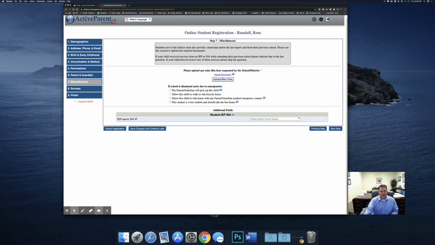The next step is the information about dismissals. It also, every new student that we have coming in the district, unless they're kindergarten students, we're required to have a transcript and/or the last report card from the previous school uploaded or handed in. So please scan or take a picture of that and upload the transcript or last report card for those students. Also, if your student was at a previous school and they were receiving services under an IEP or 504, please let us know that. That'll help us greatly to expedite getting their records.